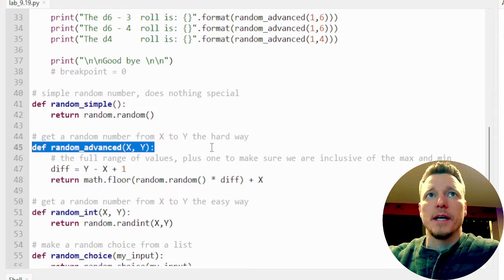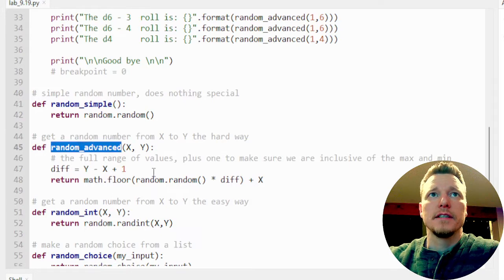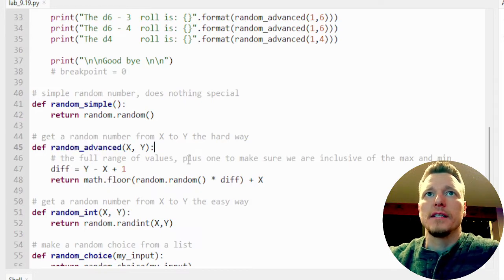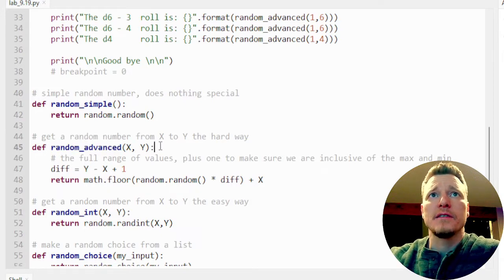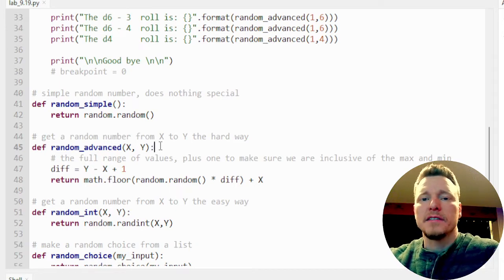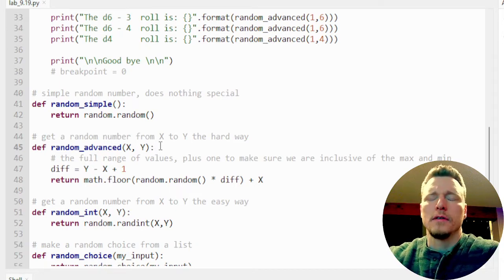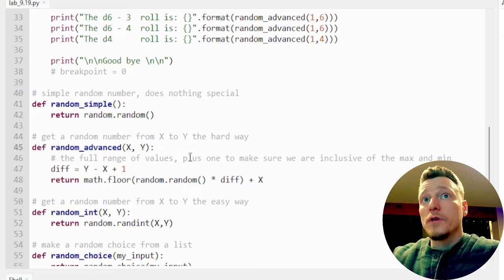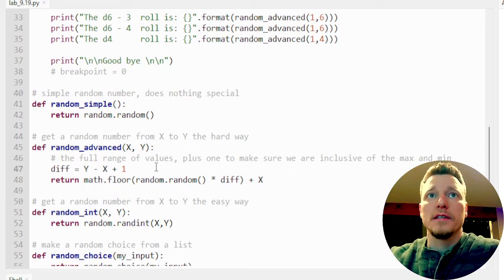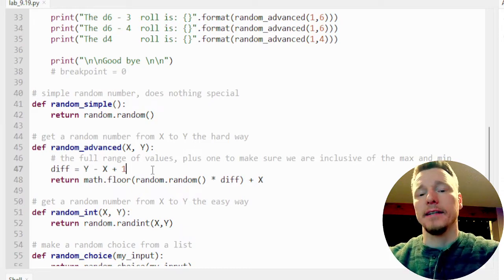Right, so first I'm defining my function, random underscore advanced, and I'm taking two arguments. I'm just calling them x and y. It could be min, max, start, end, high, low, or low, high, whatever. I'm taking my two arguments, and I'm going to get the full range of values, the difference between the high and the low.